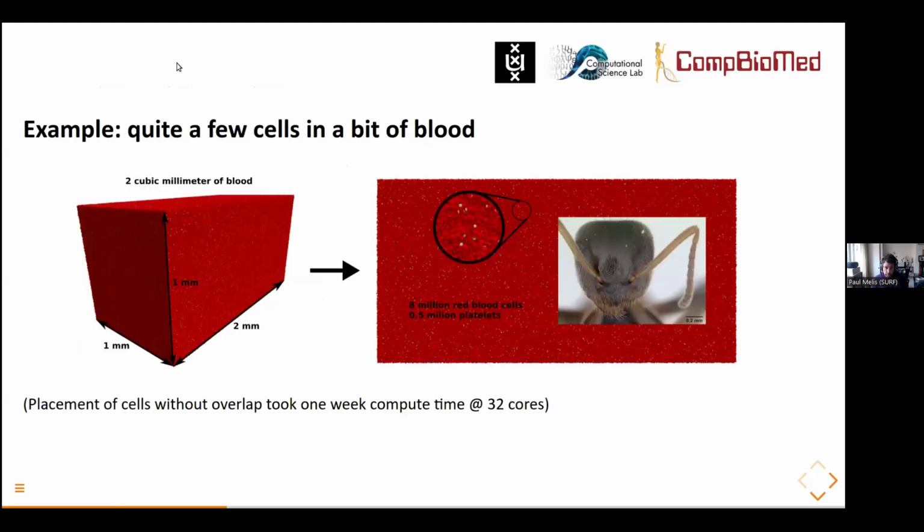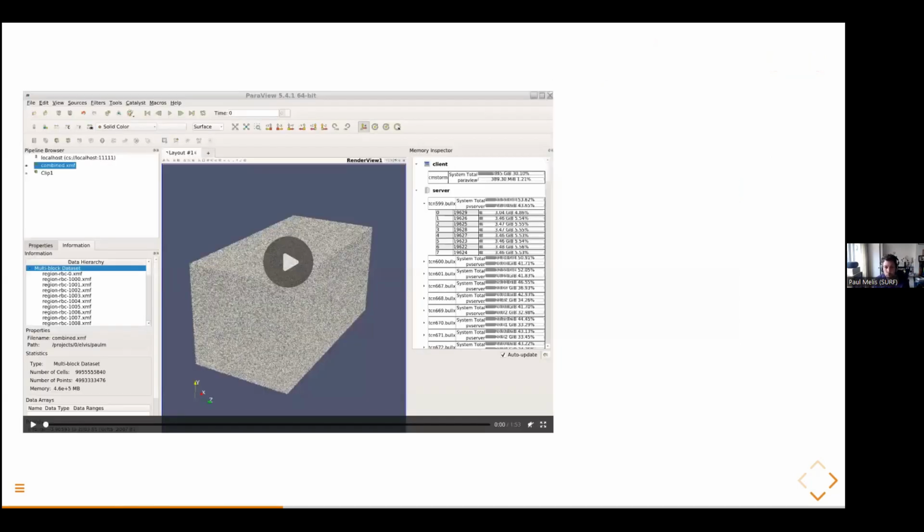So here's an example from the University of Amsterdam, a data set, a very large one. This was part of this red blood cell simulation research. This is 2 cubic millimeters of blood in a realistic setting, basically. So it's 8 million blood cells, 500,000 platelets, all packed together very tightly. It's a very large data set, and I wanted to see if there was any funny things going on there, if the algorithm that placed all these cells had produced something that at least looked correctly.